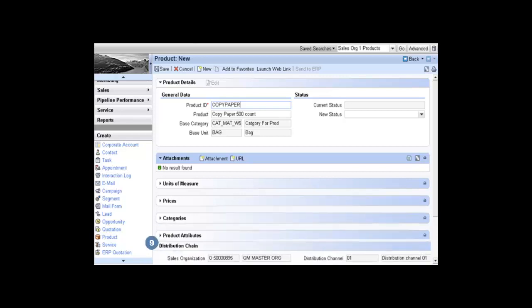So what's the distribution chain? A distribution chain is a combination of sales organization and distribution channel. So you must be remembering, we discussed that. What is a sales area? A sales area is a combination of sales organization, distribution channel and division. So if you don't take the division, then the combination of the sales organization and distribution channel is known as a distribution chain. This is also used in pricing when we create a transaction in the CRM system.